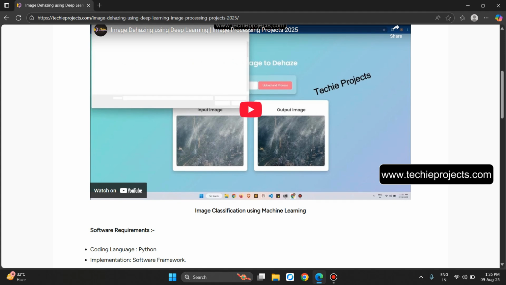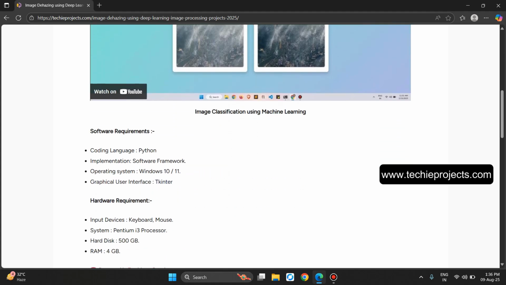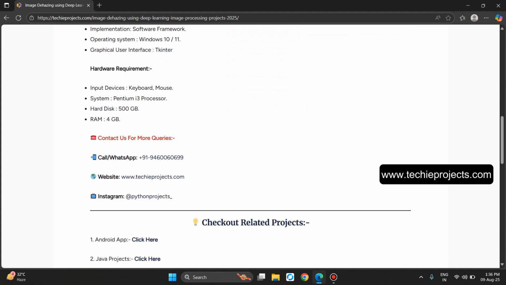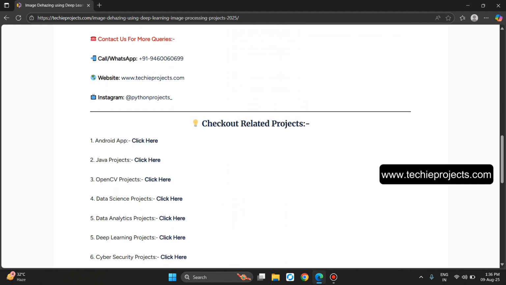So on the left hand side there will be an input image and on the right hand side there will be the output image. These are the hardware and software requirements and check out related projects.